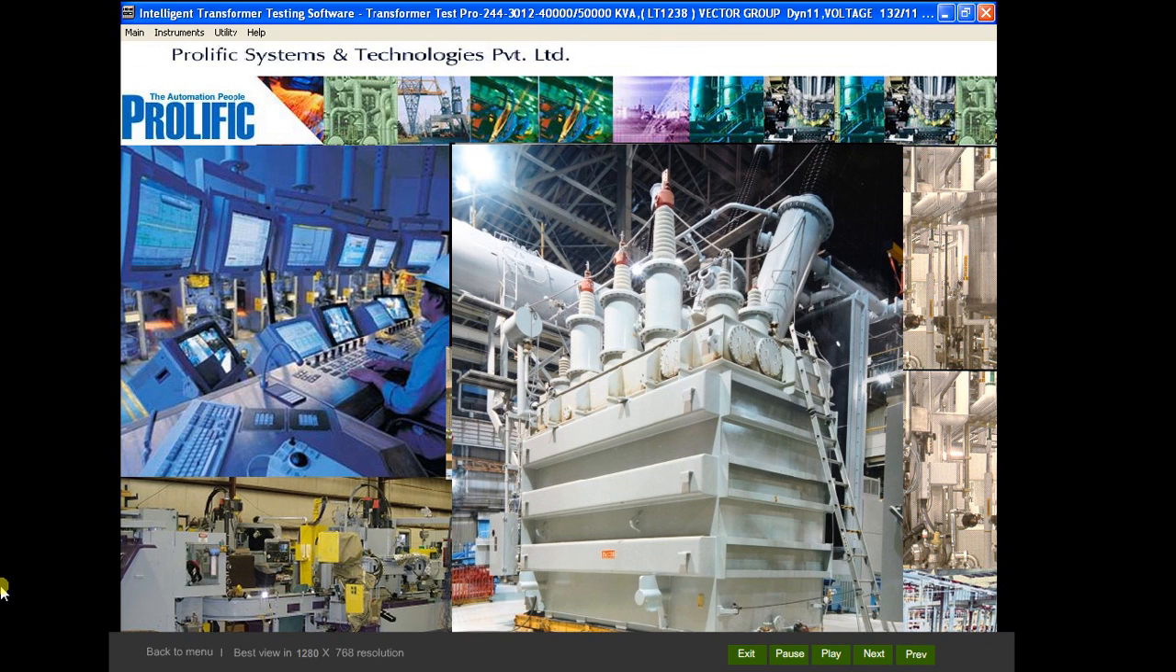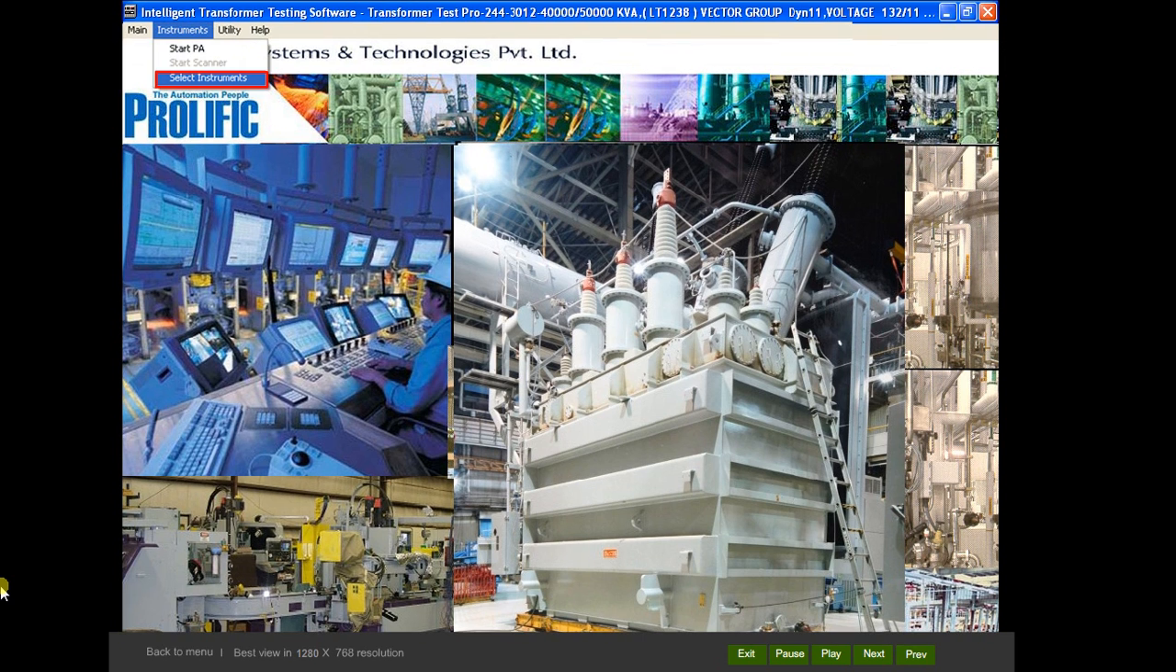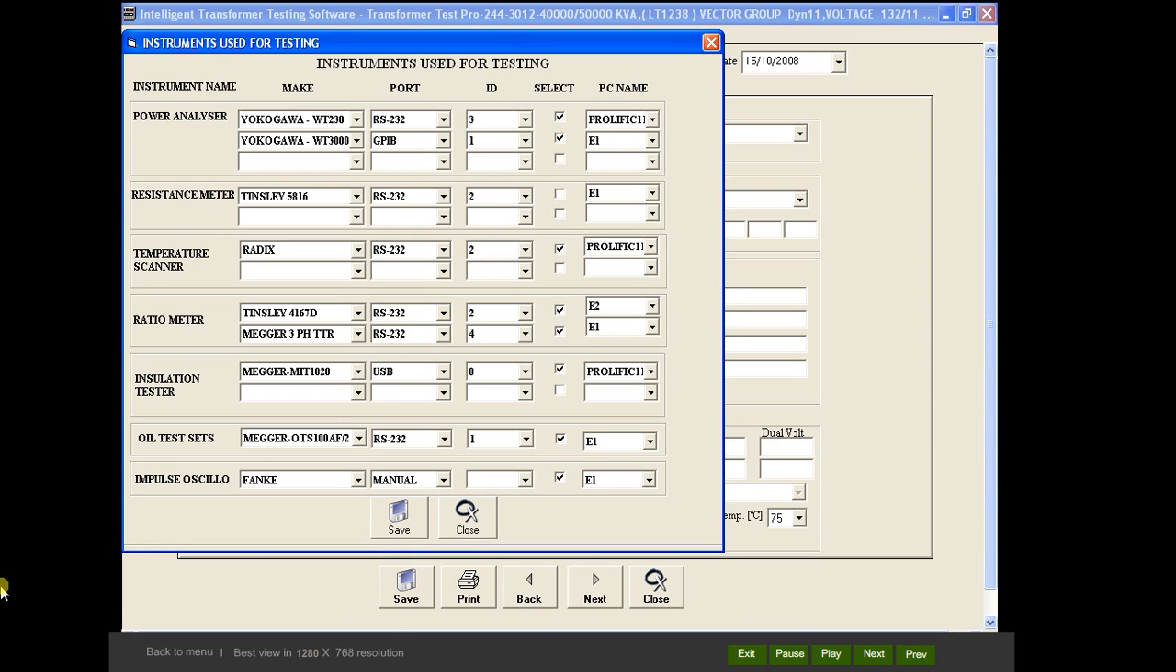Software has the facility to capture data from any type of communicable instrument by selecting the instrument and its communication port. To go to the instrument list, select the instrument menu and click on Select Instruments. The list of instruments used for various tests appears. For load loss or no load loss, you want to capture the data from analyzer, then select the make of power analyzer.